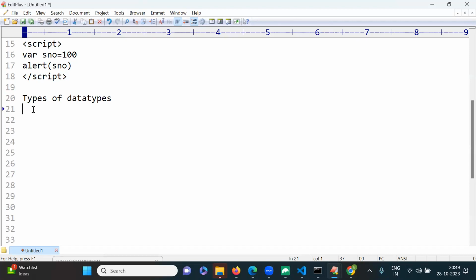So we have different types of data types here. One is number. Next one string. Next one boolean. And next one undefined, object. Now I will show you each and everything. Null is also there, but null comes under object. Null comes under object. I will show you that.